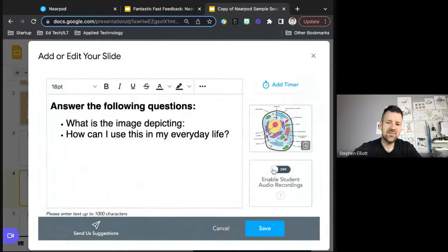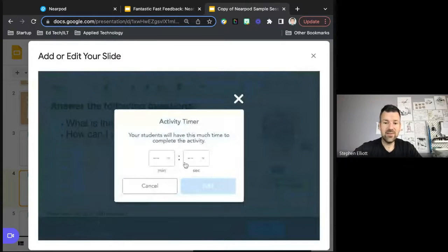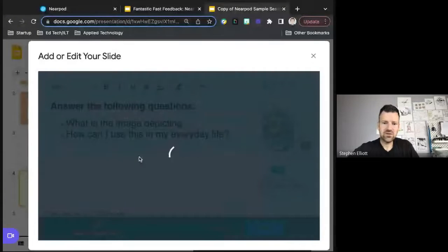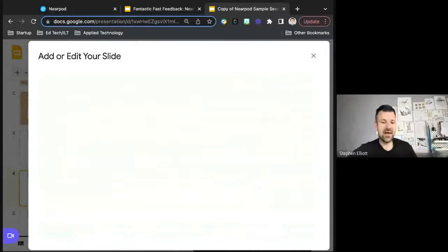I can also turn on an option for enabling student audio recordings. And I can add a timer if I want to make it a little bit snappy or give the students an idea of how much time they have to complete. All right. So those are options, and then you can go back and edit any activity that you've created before.